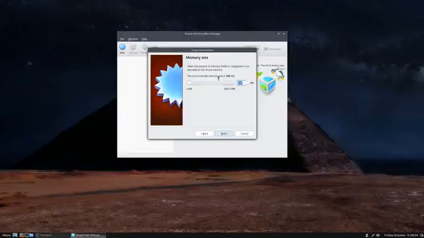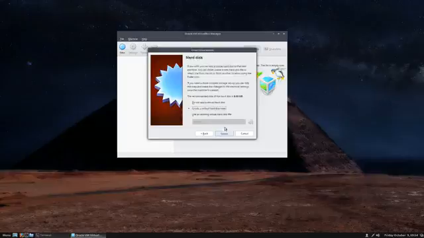So we're going to go to next, and this is where we can assign RAM. Debian doesn't really require a lot of RAM. Let's just run that up to an even gig. 1024. So that rounds it up to a good gig.